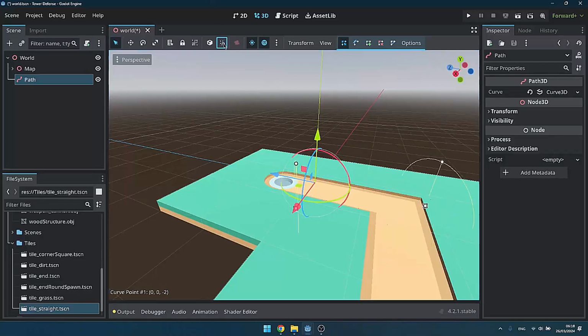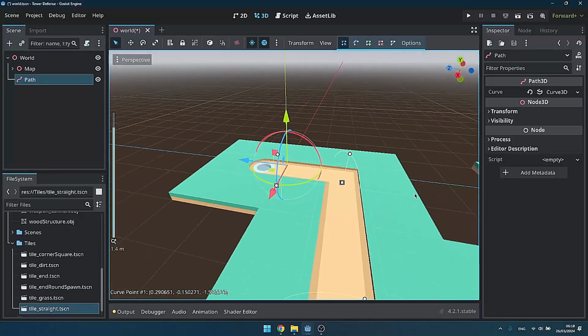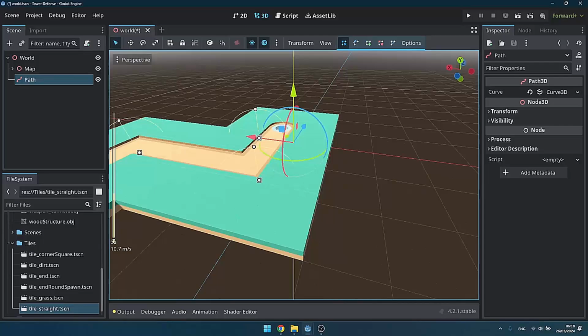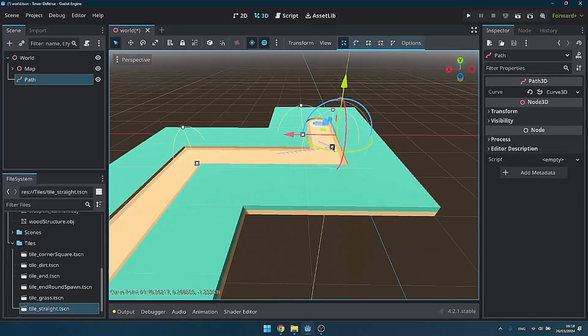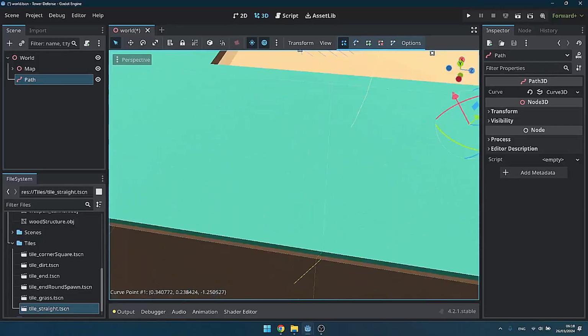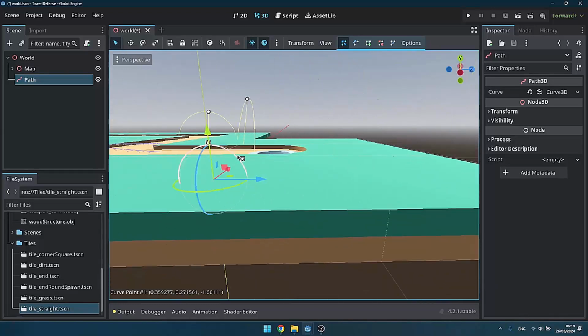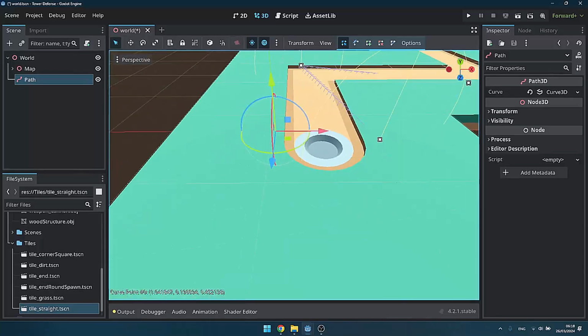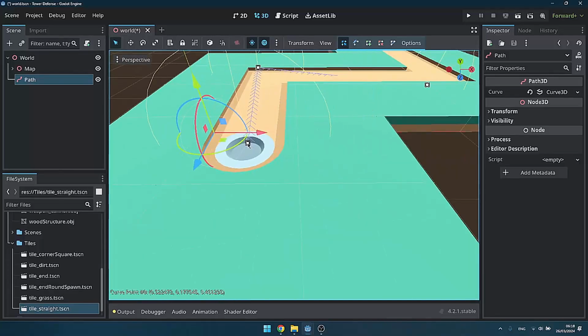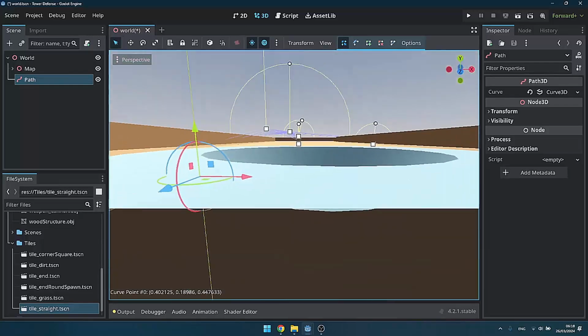I think we should disable the snapping. Yeah, that's an issue as well. And let's actually go to here. We need to pull this up a bit and pull it to the side. The same goes for this point. We want them to sit right on top of this tile. Ooh, not too much to the right.